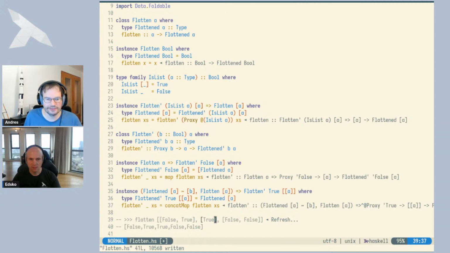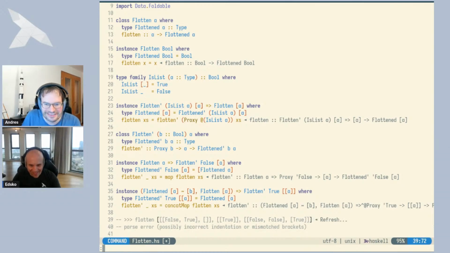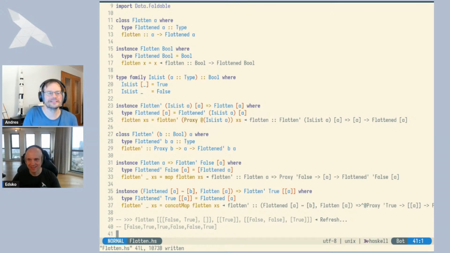Very nice. If I even add another nesting level, so if I put another level here, I don't want to write very much, so I'll keep it simple. Oh no, now I've made a parser. Keep it simple was a good idea, but okay. There you go, in principle, it does work.